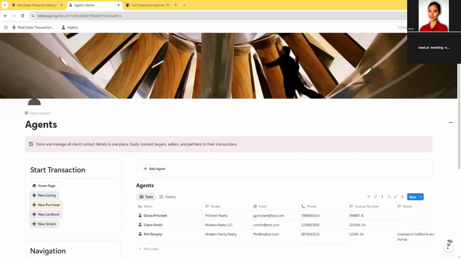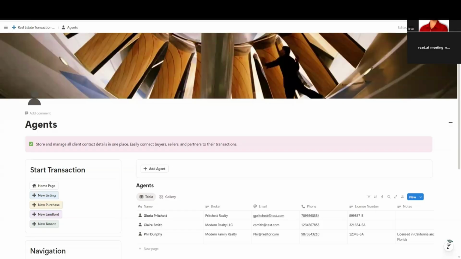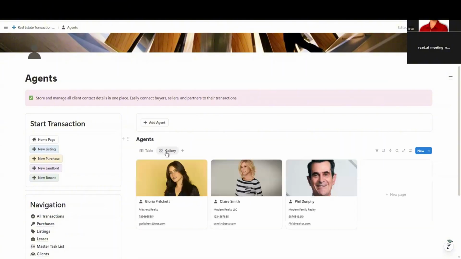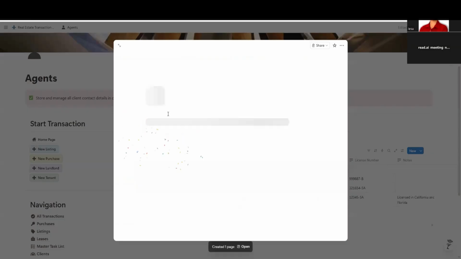Next is the agent database. Here you can store and manage all your partner agents or the agents that you have worked with. First, we have the Add Agent button and the Agent database. We have two tabs, one for table, a more compact and simple view, and we have the gallery. So let's add an example.